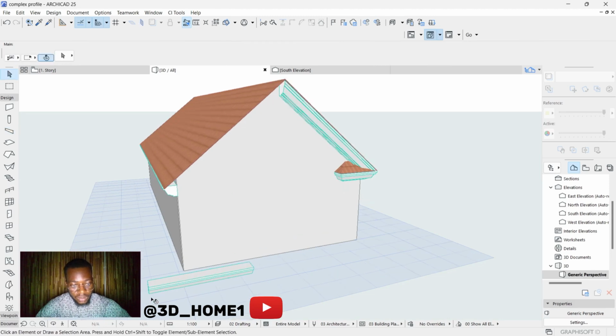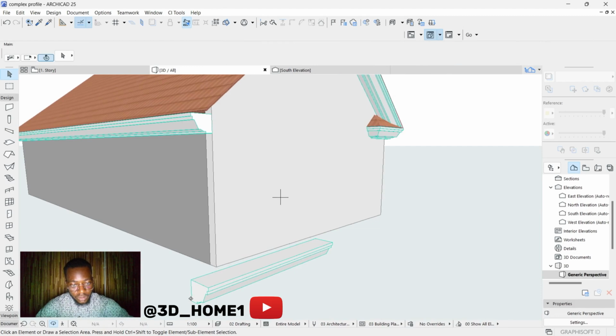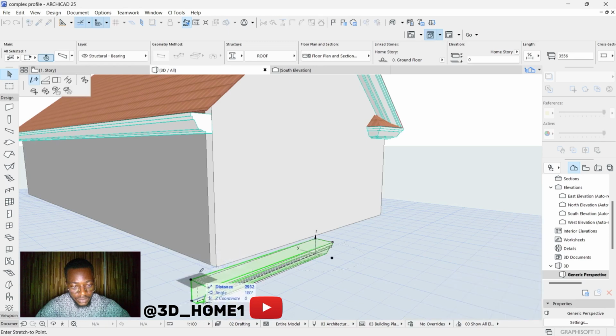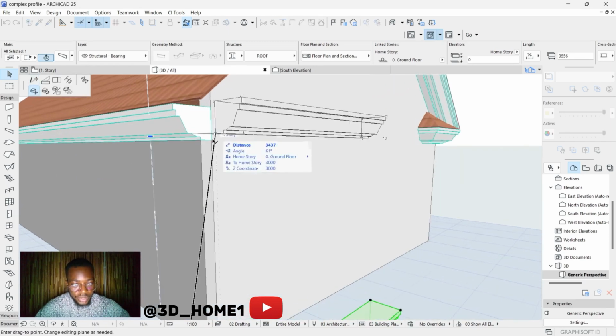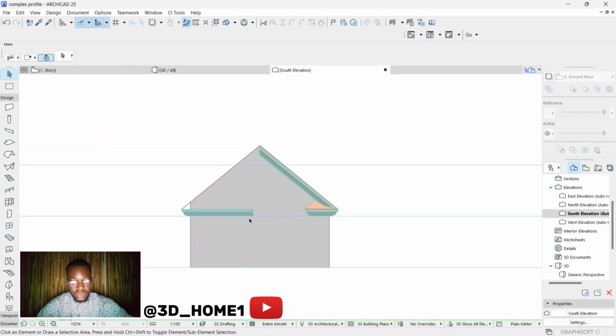Now let's pick this particular point, then we'll hold it from here. Instead of stretch this time around, it's drag. We'll drag it, bring it to this point and click. You can see these ones now have joined. Now open your front elevation where the view is.